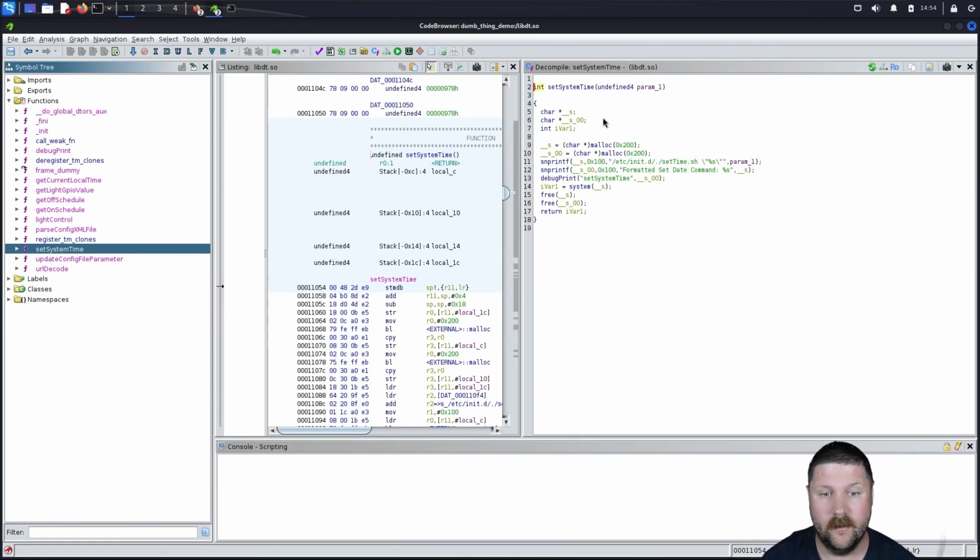Looking at this, if you're not familiar with C, it can sometimes be a little intimidating. But if you're just hunting for these command injections, one thing you'll get used to looking for is the fact that we have this system call being made right here. On line 14, to me, it stands out like a sore thumb. We have this system call, and this is where the command injection vulnerability is present.